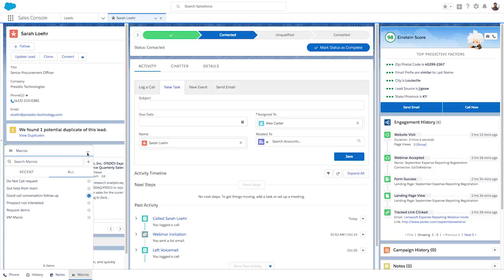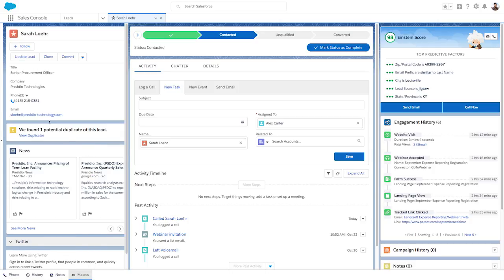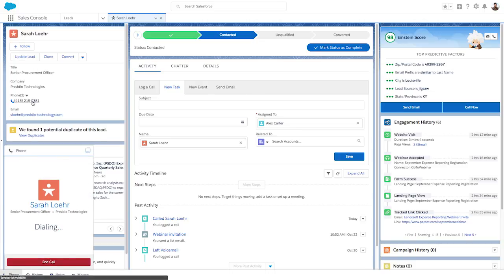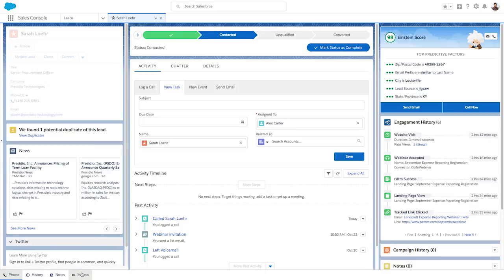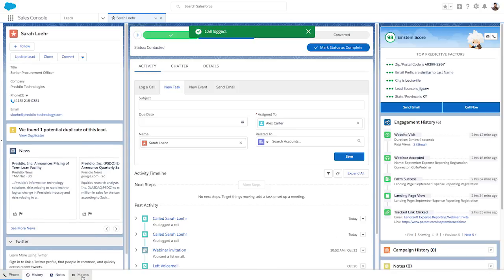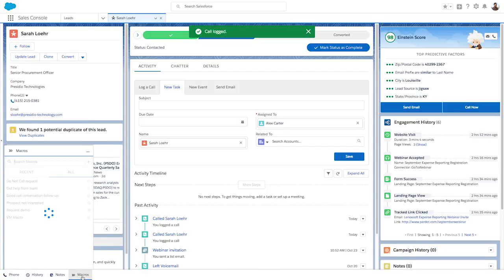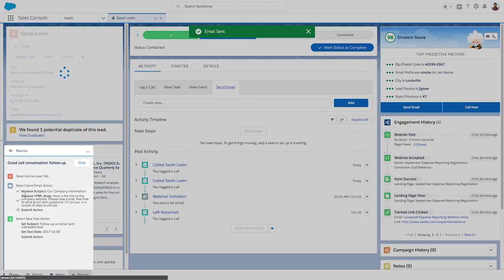Now let's take a look at what this looks like. Let's say I were to call my lead. I get them on the phone, we have a great conversation, and after the call, I decide I want to use macros to save time. So I click on macros, and I go ahead and double tap the Good Call Conversation.